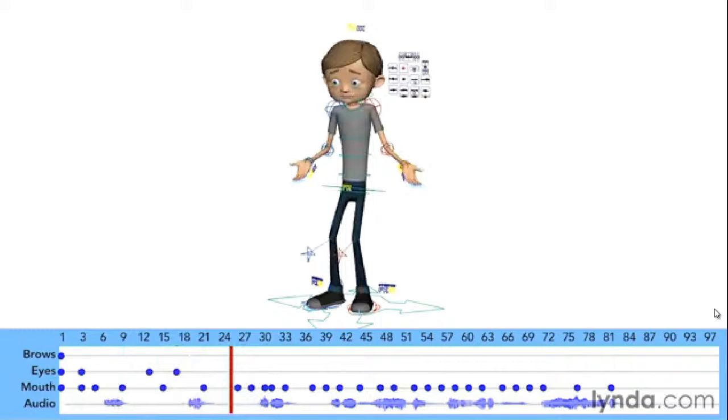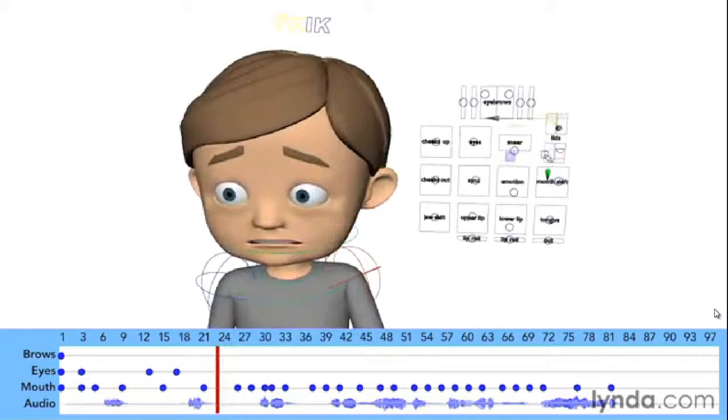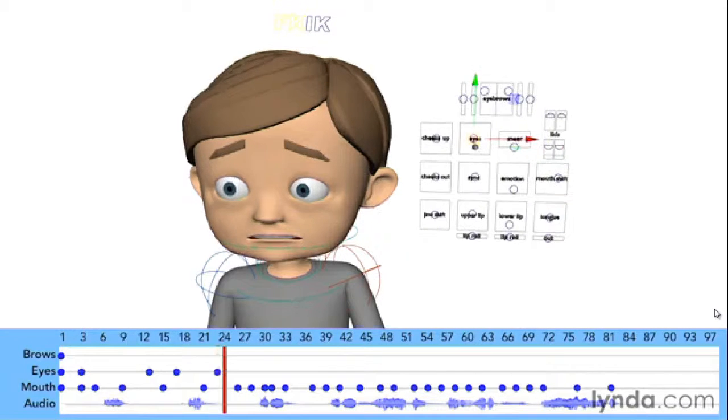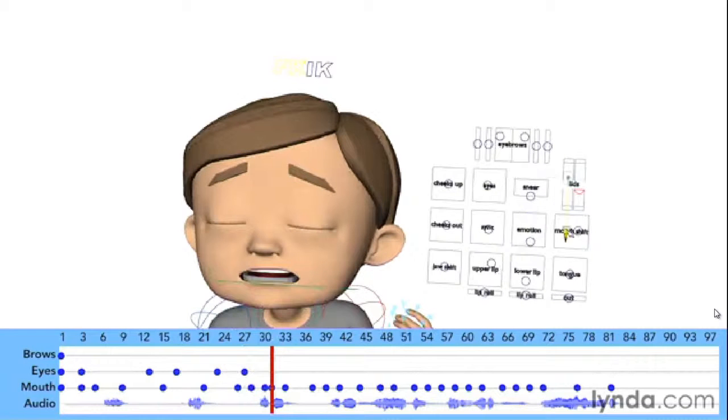So first thing I want to do is add in a blink. Let's go ahead and go a little bit closer so you can see what I'm doing here. So I'm going to start here on the lids, and I'm going to set a key, and also set a key for the eyes to make sure that we have the eye direction locked down. And then as he comes into this pose, I want the lids to drop. So I actually want him to close his eyes. Sure, we key that.